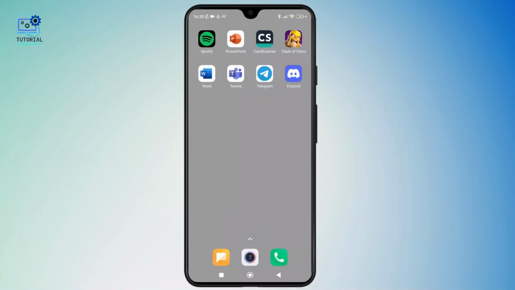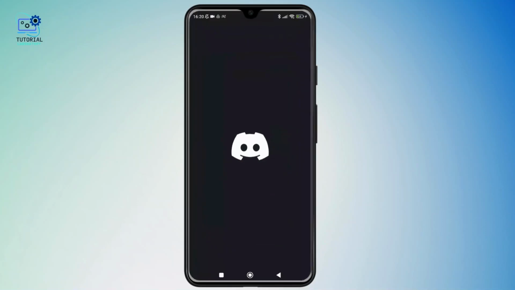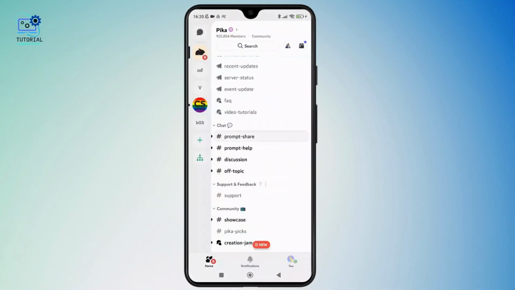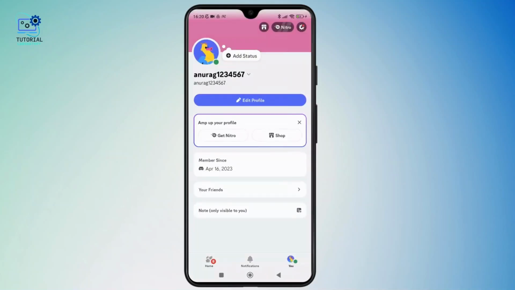So first things first, open the Discord app on your phone and make sure that you're logged in to your account. And here, once you're inside the app, simply tap on the profile icon shown in the bottom right corner of the screen. And here, once you are in your profile section, simply tap on the gear icon shown in the top right corner of the screen.